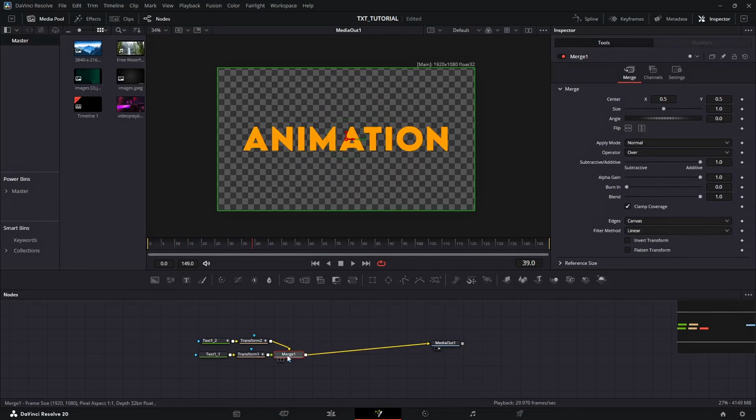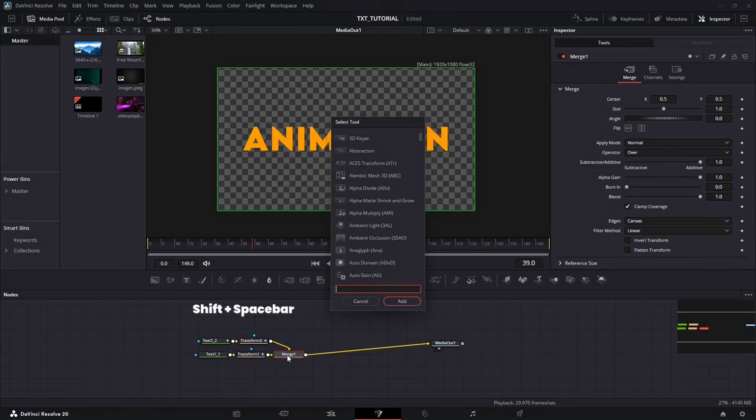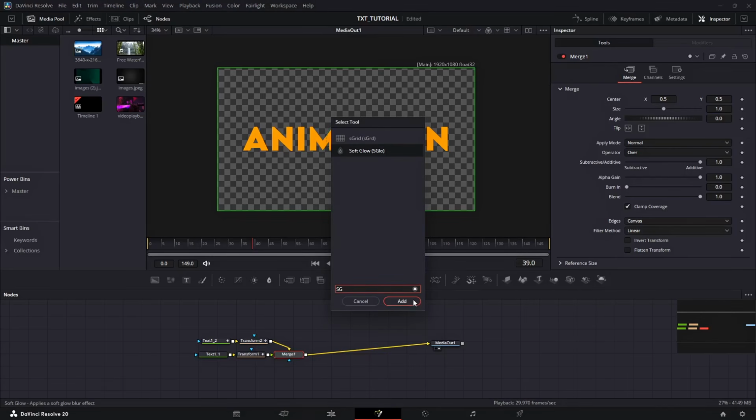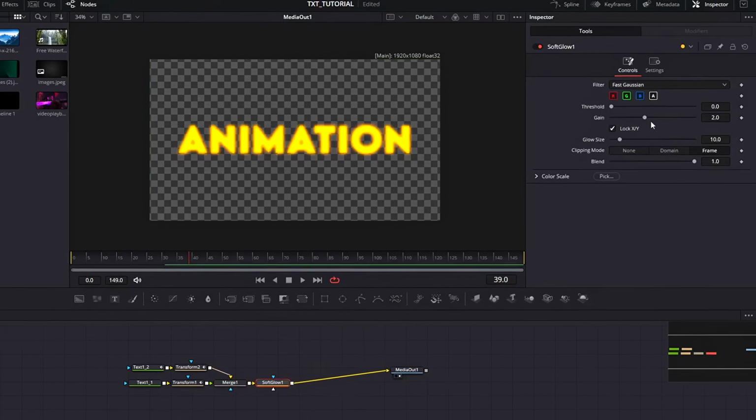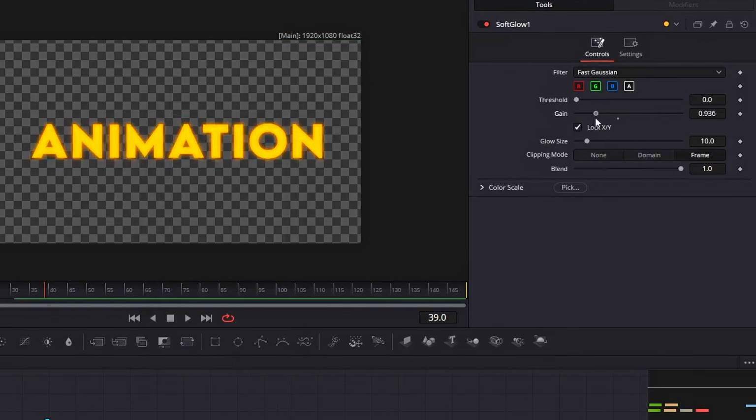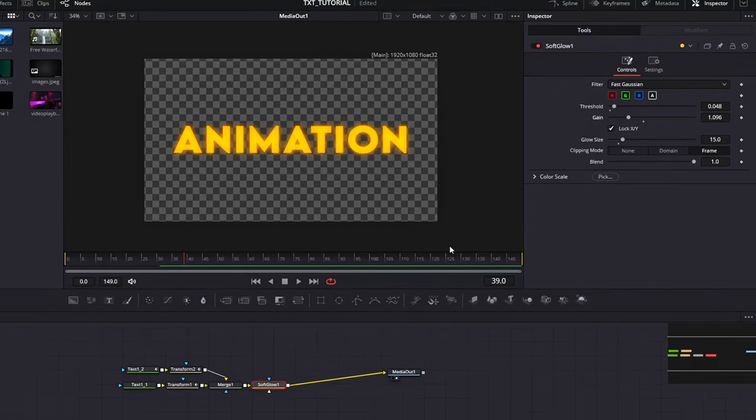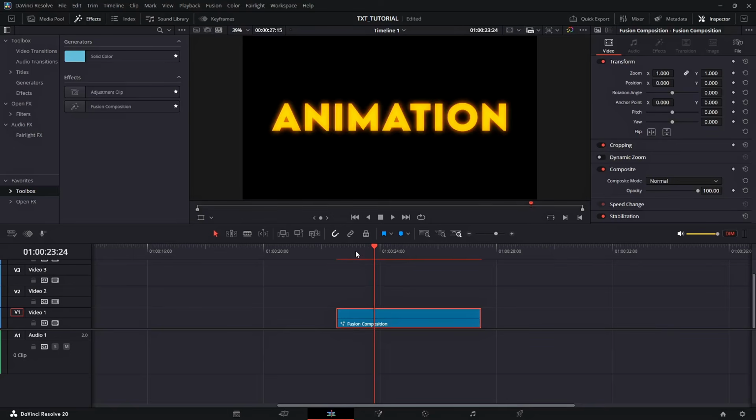Now let's add some glow. Select the Merge node and hit Shift plus Spacebar to open Effects menu. Now search Soft Glow and click Add. Then adjust the values to give the look you want. And this is how the animation looks like.